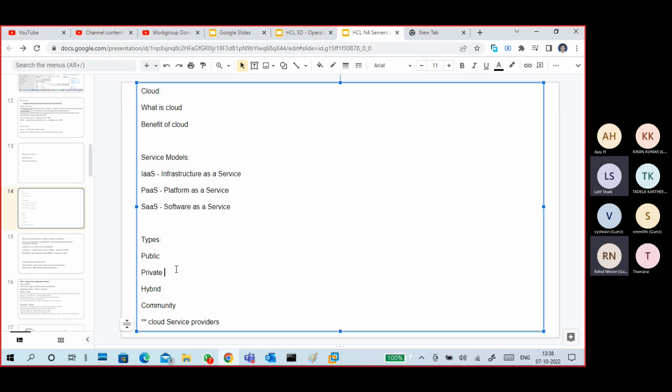VMware, vCloud, vCenter, vSphere, these are all used. And Citrix, XenCenter, Xen Cloud, private cloud kind of. Hybrid means, as I already told, Microsoft kind of.